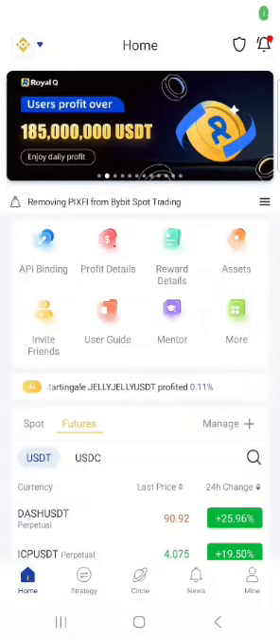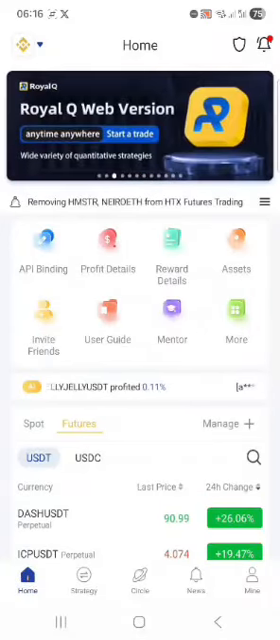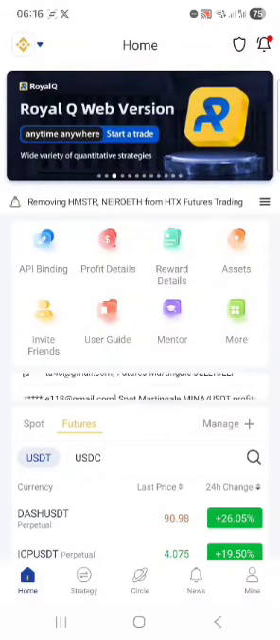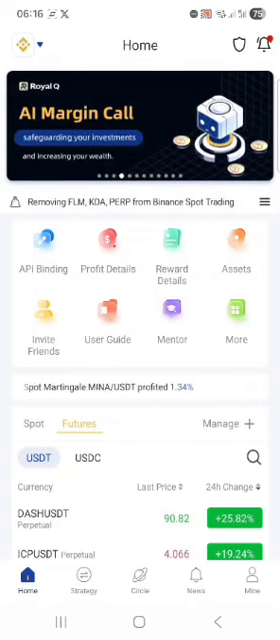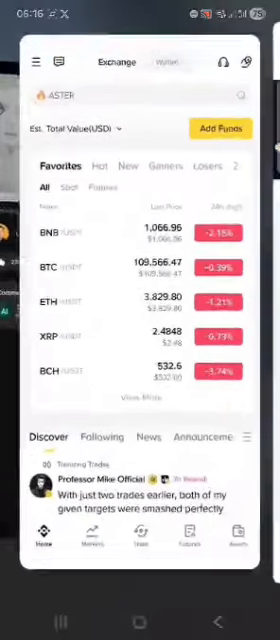Let's look at how to connect your RoyalQ to your Binance account. Okay, so if you want to connect your RoyalQ to your Binance account, it's quite easy. But what I'm going to do at this moment, let me first take you to Binance and show you how to open up a futures account.